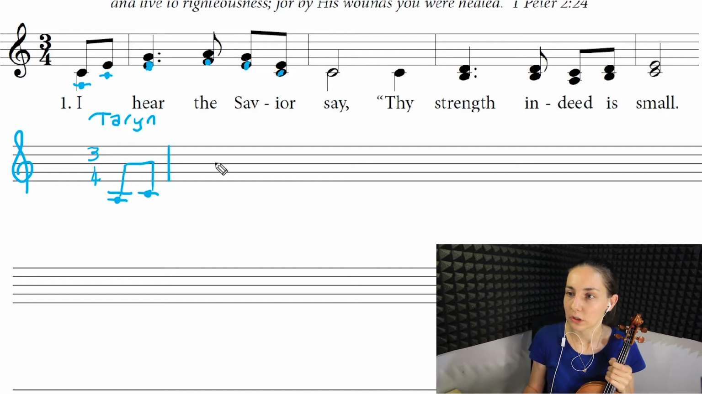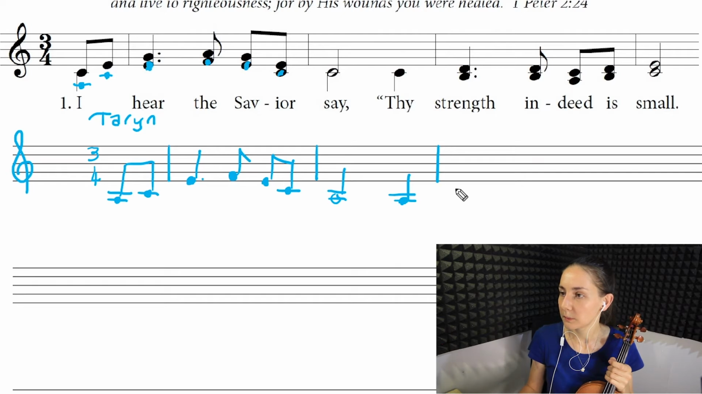A third below that, G, is E. And we have an F sharp, E, C, and then an A again, because a third below that C is an A, and another A, bar line, B, another B.